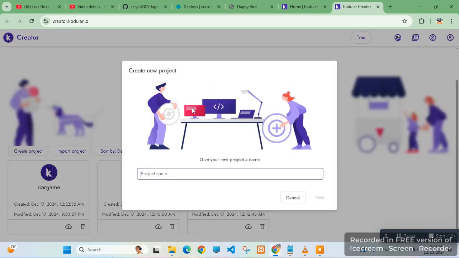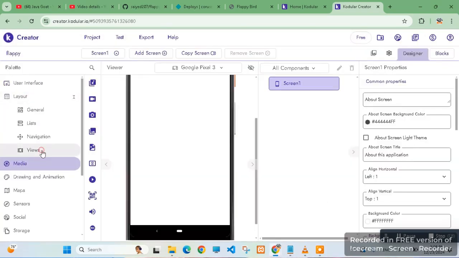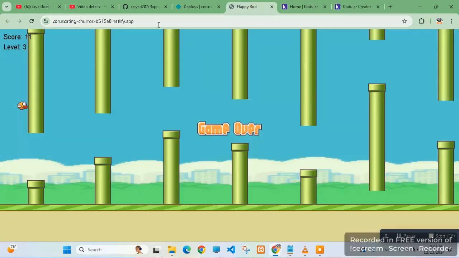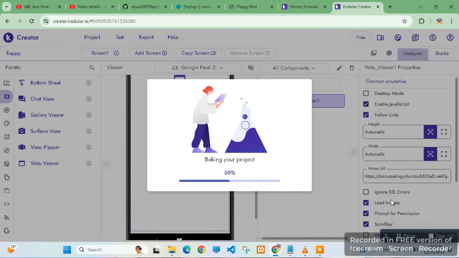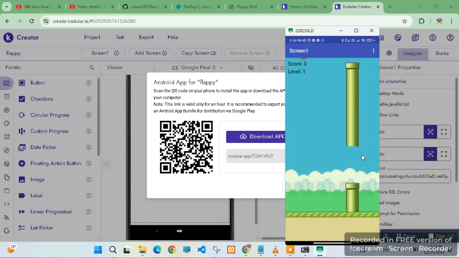Now, the next step is to convert the web application into a mobile application. For that, I used Kodular. In Kodular, I created a new project and imported one component named Web Viewer. In the home URL, I gave the deployment URL mentioned in Netlify. After exporting, the project looks something like this. And this is so stunning, as you can see here.